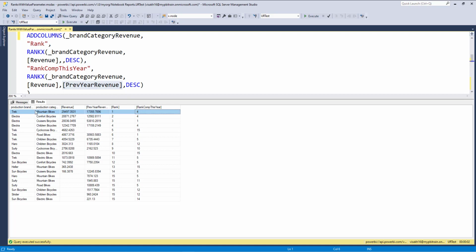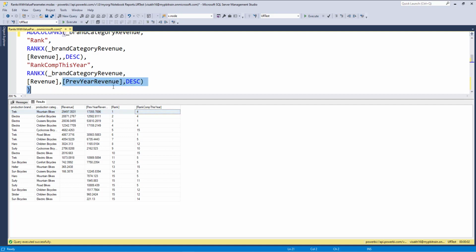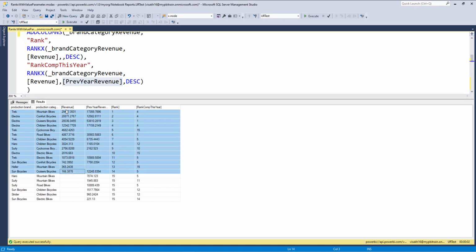For that, when it takes this particular row, it will take the value corresponding to the previous revenue for that particular row, because that is the third argument that we passed. So that means it will consider 17,355, and it will compare this 17,355 to every other value of the current year. So that means it compares 17,355 to 2805, 29,497, all the other current year's values will be compared against this value, and it will find out at what position this value can be fitted in.